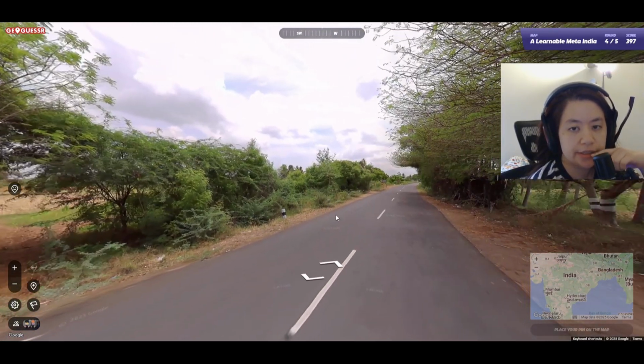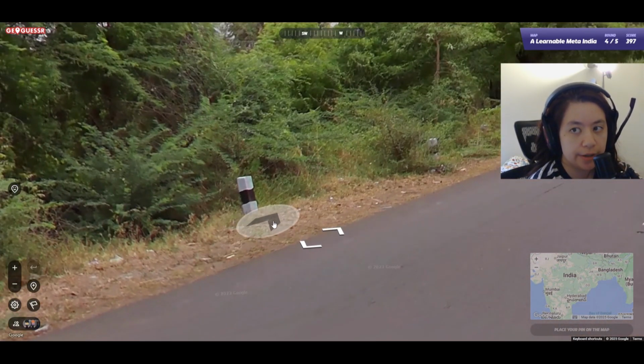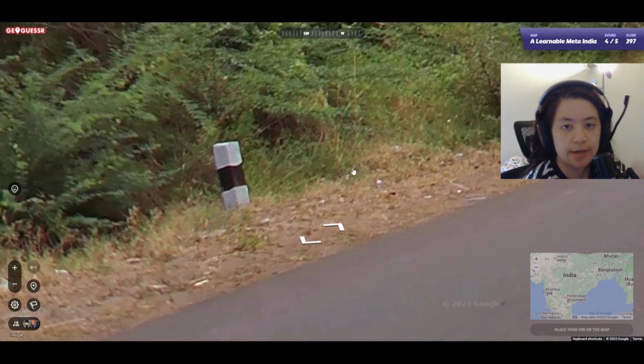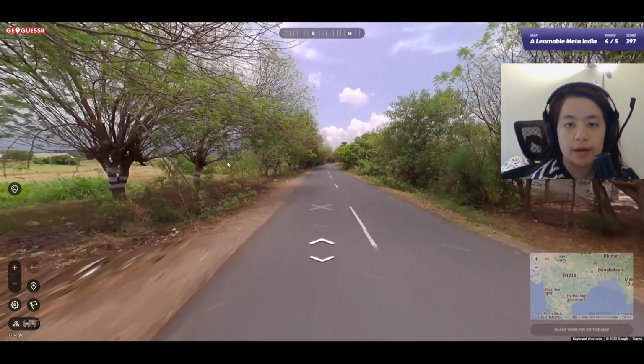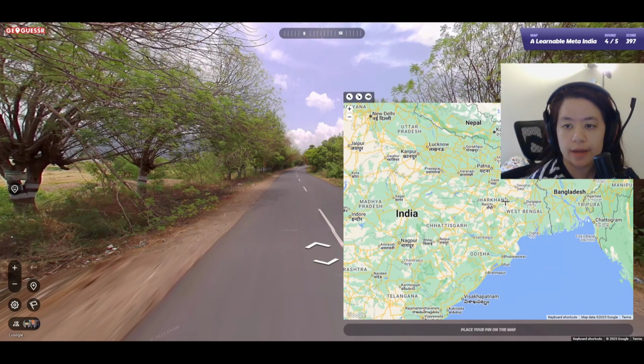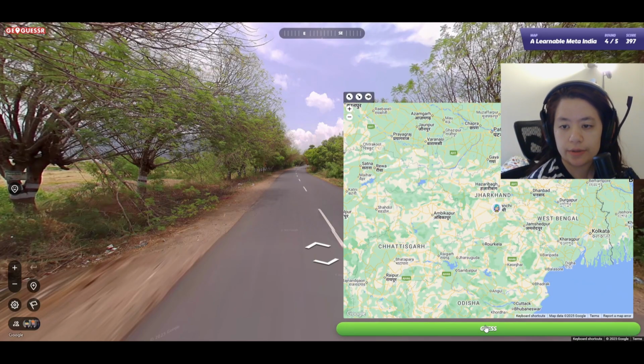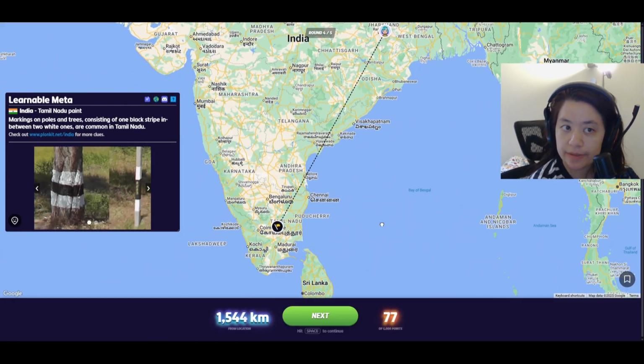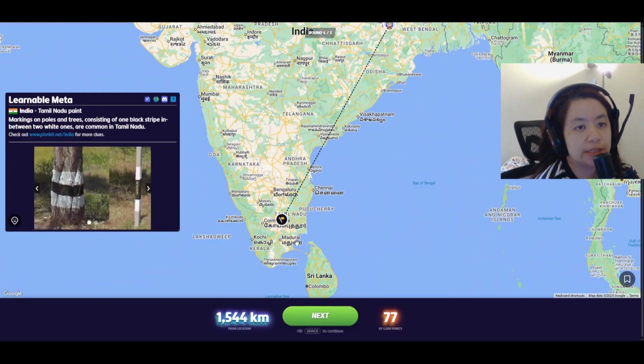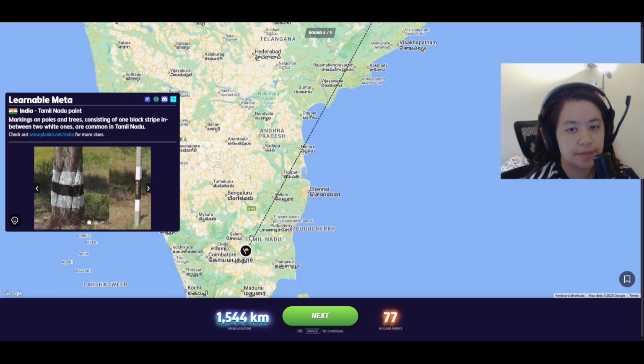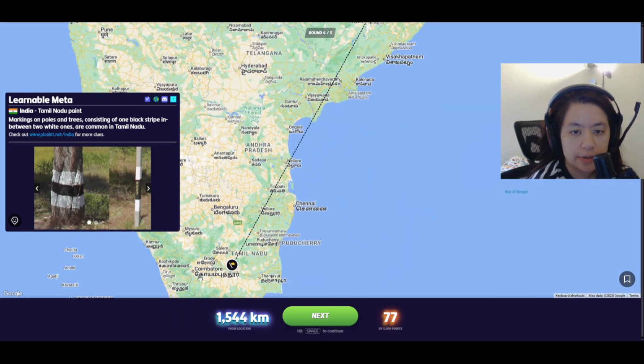Lots of trees. We've got bollards. So we got white and black stripe and square. Yeah, I'll go here and we'll learn. Okay, that was Tamil Nadu paint. So markings on poles and trees consisting of one black stripe in between two white ones are common in Tamil Nadu. Okay, and Tamil Nadu is down here by Coimbatore.